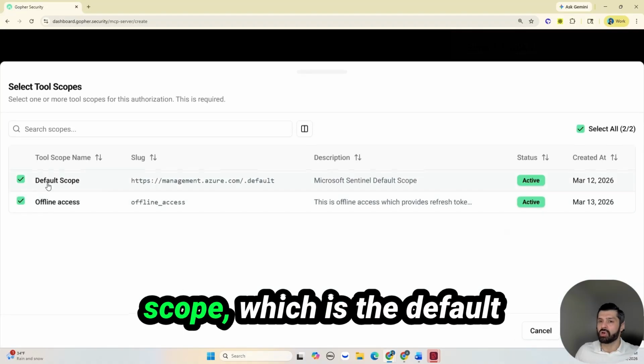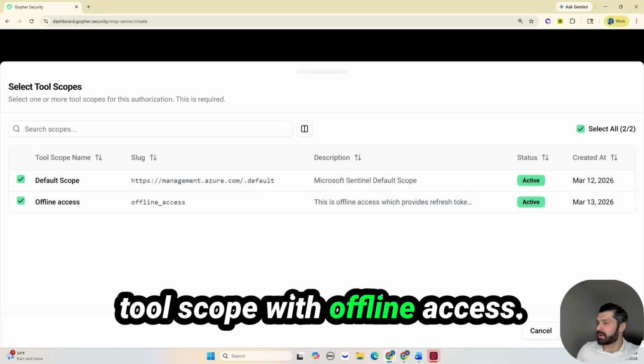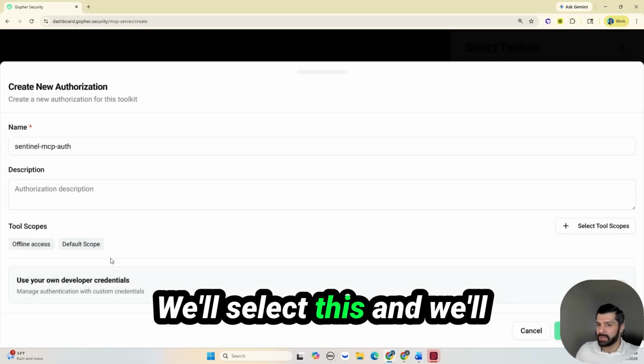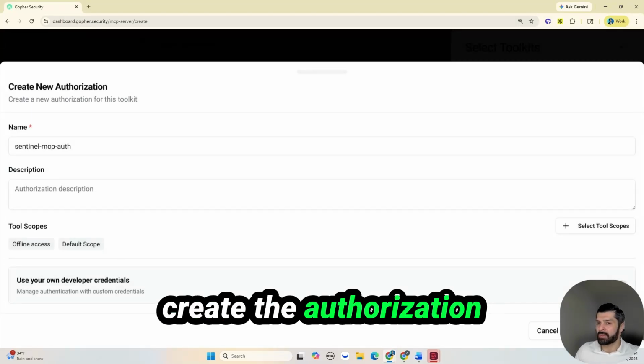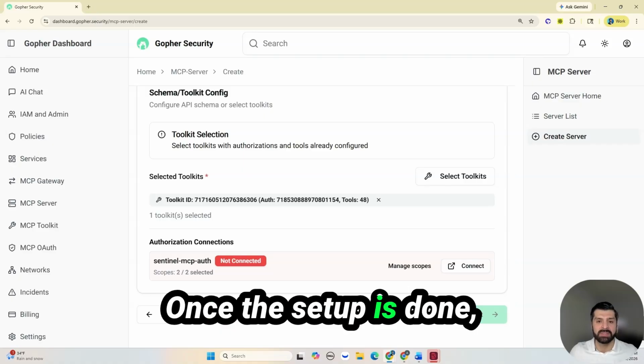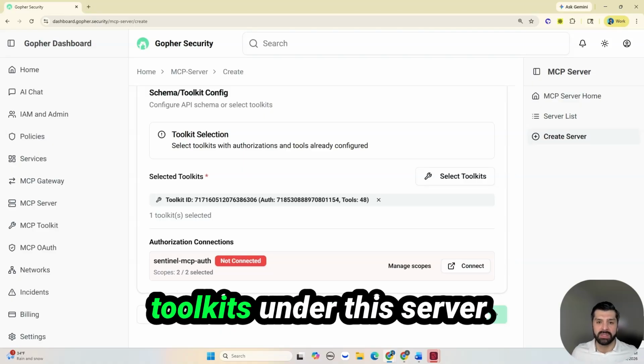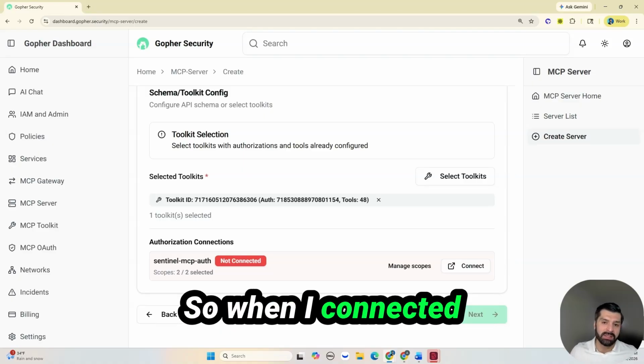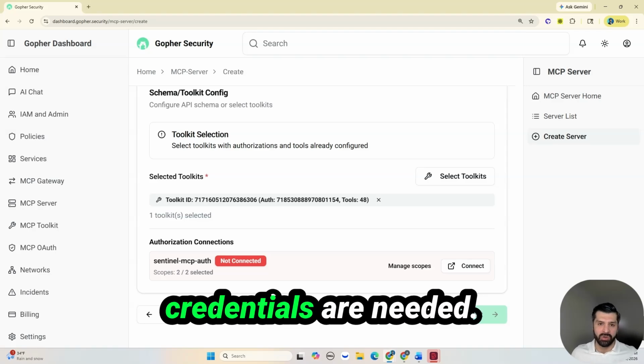For the authorization step, we'll create a new authorization, which will be Sentinel auth server. And we'll select the tool scope, which is the default tool scope with offline access. We'll select this. And we'll create the authorization. Once the setup is done, it flows across all of your toolkits under this server. So when I connect it to Claude in just a few minutes, no additional credentials are needed.